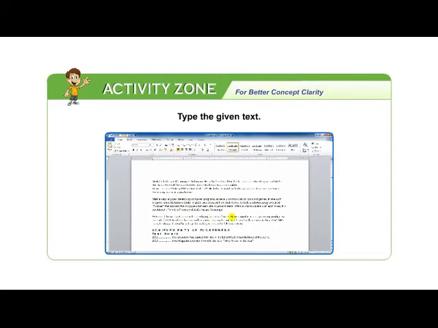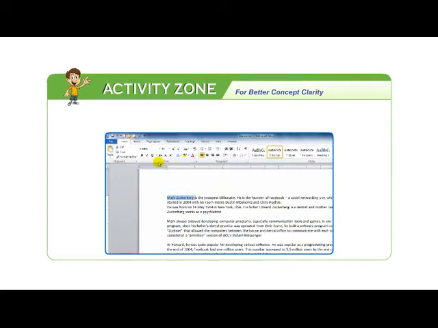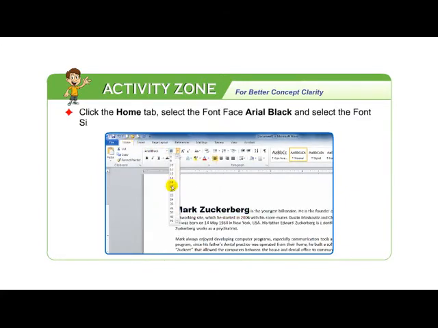Let us understand this through an activity. Type the given text. Let us apply some of the formatting features of MS Word 2010. Select the text marked Zuckerberg in the first paragraph. Click the Home tab, select the font face Arial Black and select the font size 18 in the font group.